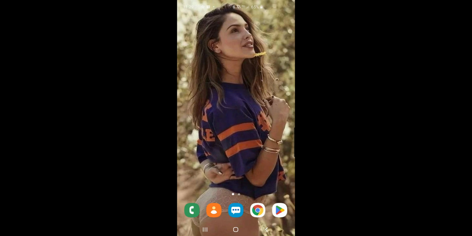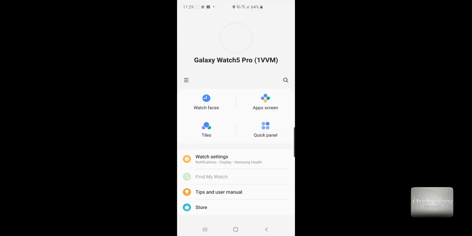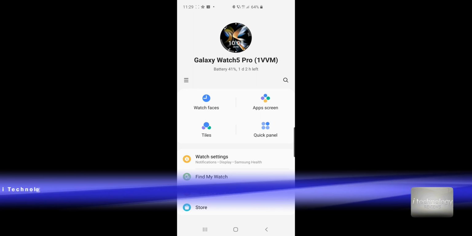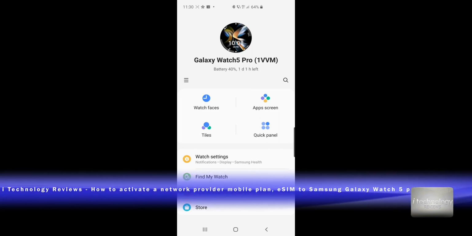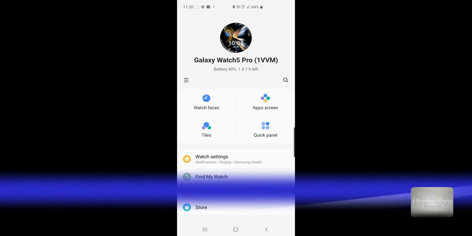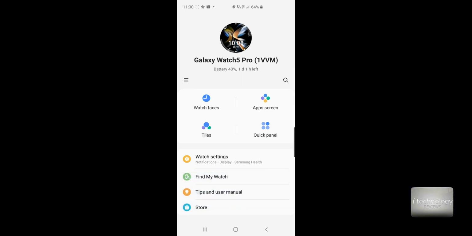Hello guys, let me show you how to make a mobile plan or to register your Galaxy smartwatch 5, the Pro version. So go into your wearable, and once you pay monthly for a subscription to your network provider, this application, Galaxy smartwatch, will change automatically. It will tell you that it found an update and it has to make this update, install it.